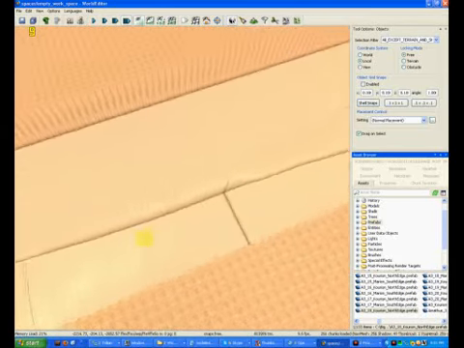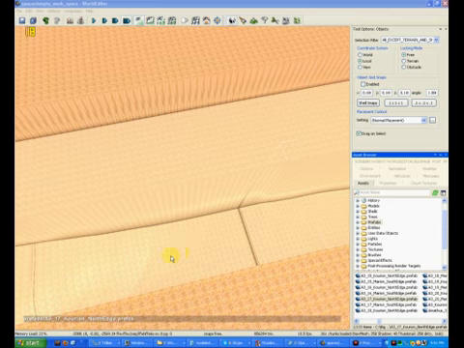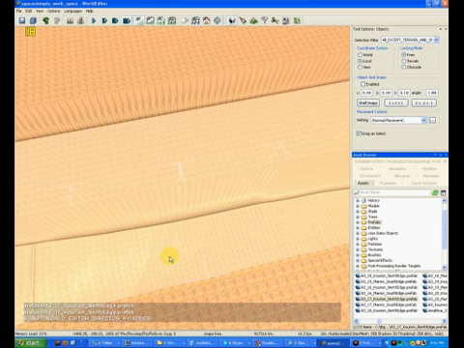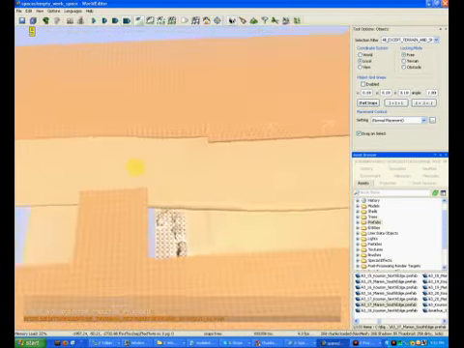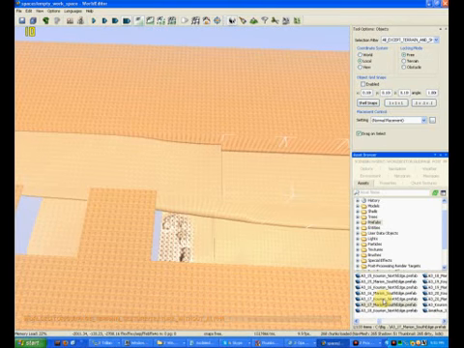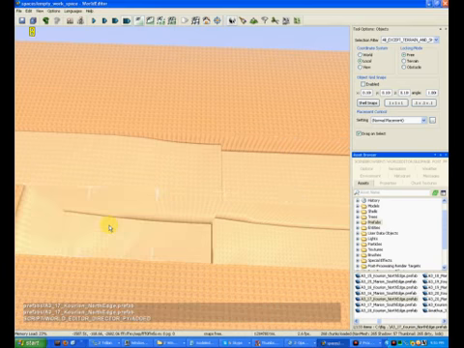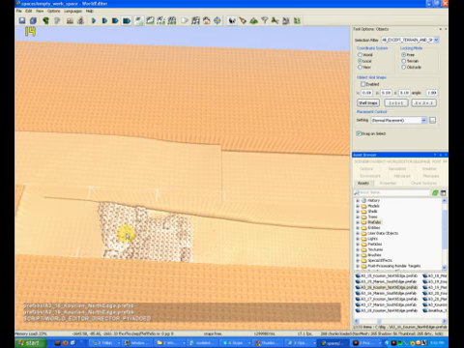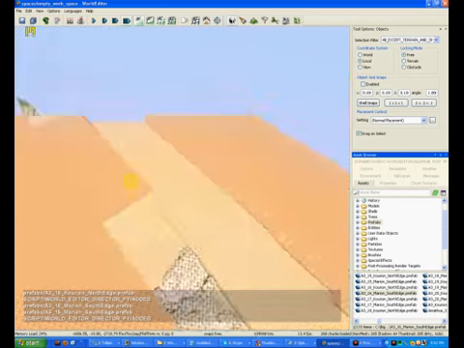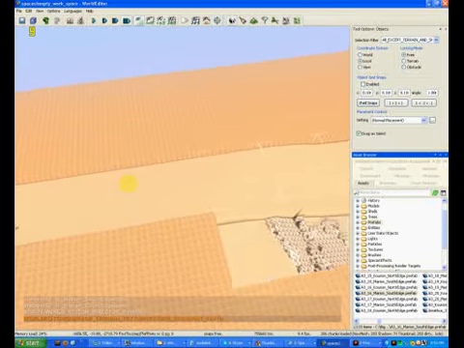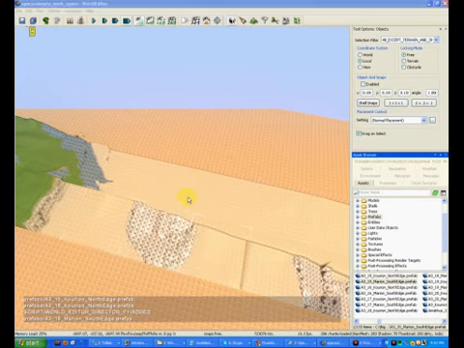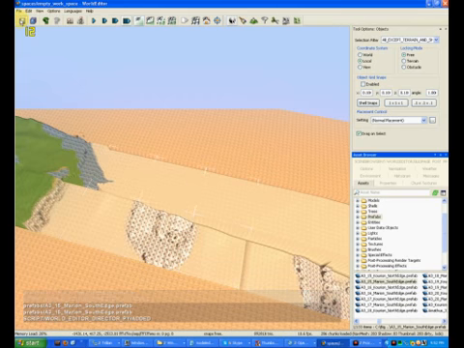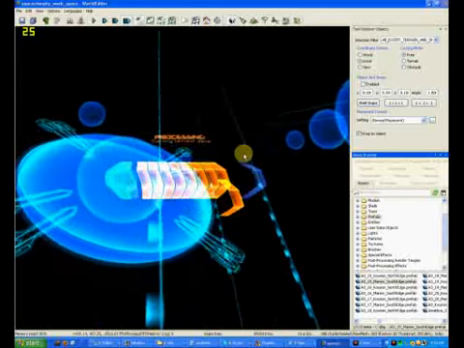I don't know why it's doing this, but it's really annoying. Corion 17. Corion 17. Oh, should be Corion 16. Corion 16. Okay, and save. Hopefully it will remember all that stuff this time.